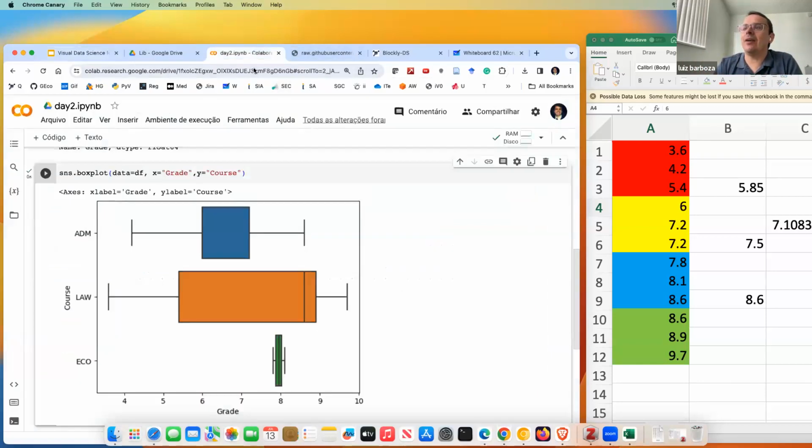You can see here now that, okay, on average, law has lower grades than economics. Economics is a very good course, a very homogeneous type of group, because they don't deviate too much. All of them are concentrated on higher grades, around 8. But law, even though it has a lower average grade in comparison to economics, probably has very good students, even students with higher grades than in economics. We have students scoring 9.7, 9, 9.5, 8-something.